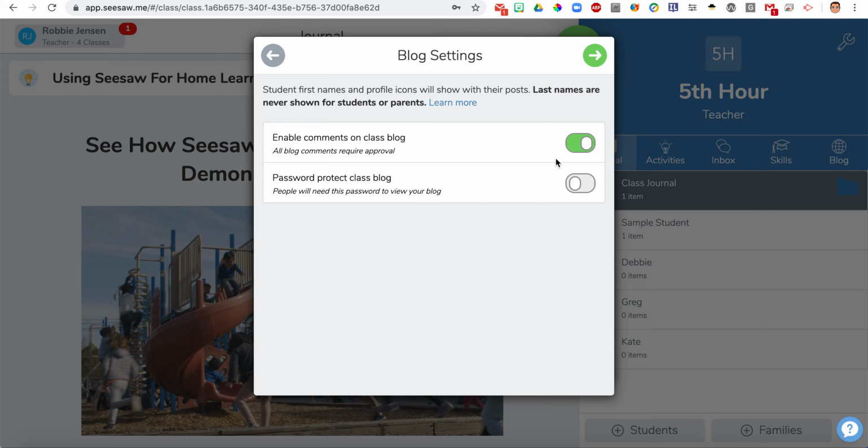Now once you've done that, it's going to ask, do you want to enable comments on the blog? This is if you want people to be able to give comments. Some people choose not to. Some people choose to. Blog comments can show up, but they do all require approval. So if you have them turned on and you get a rogue comment, just know that you don't have to approve that one.